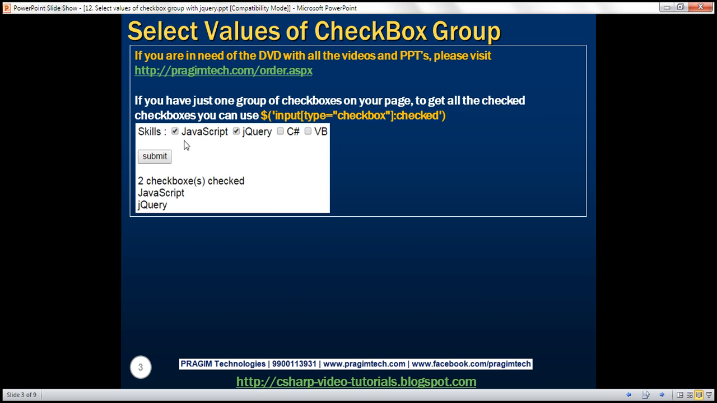Now, on this page, we have just one checkbox group, that is the skills checkbox group. And look at the selector we are using: input type equals checkbox colon checked. So what is the selector going to do? It's going to return us all checkboxes that are checked. Since we have only one checkbox group on this page, this selector is going to work fine without issues.